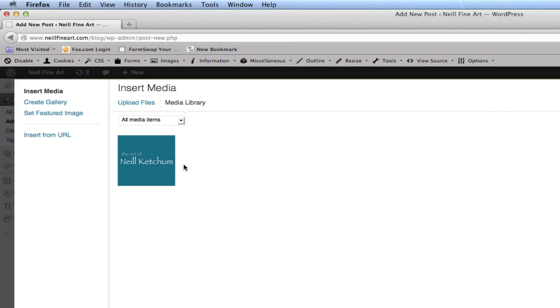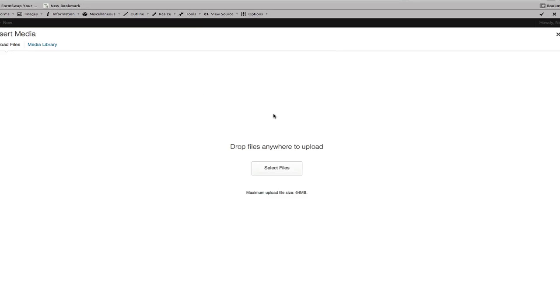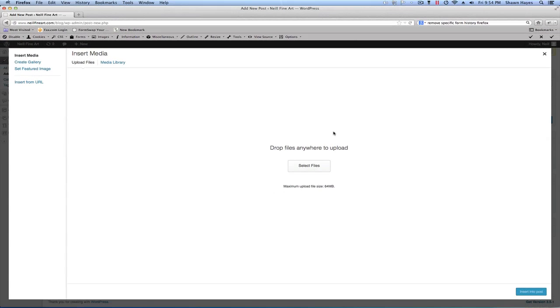This is our media library. This is going to show all the images that we've already uploaded to our site. So right now we only have this one. This is not the image we want. We want the image from our computer that's in a folder on our desktop. So what we want to do is go over to this upload files area right here. Let me click on that button. And then you could actually drag and drop an image from your desktop onto this area and it will upload. It's kind of a cool feature.